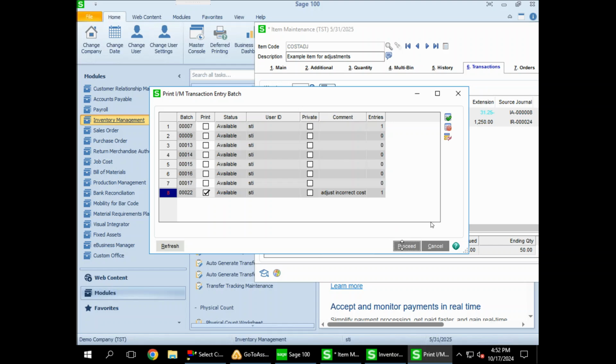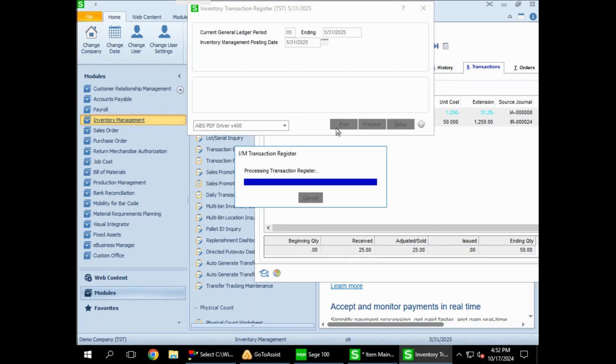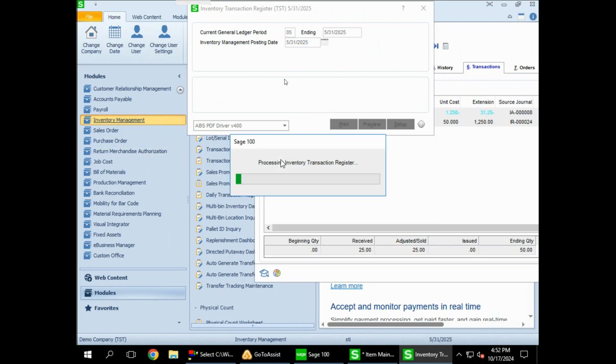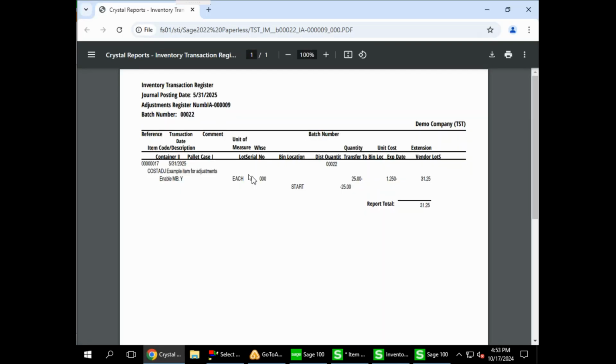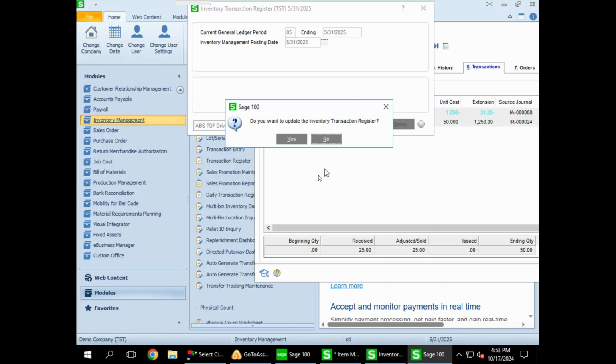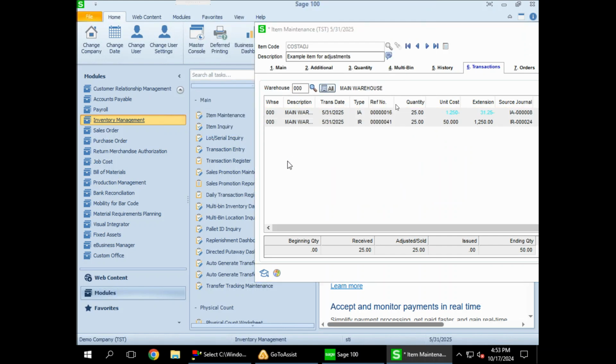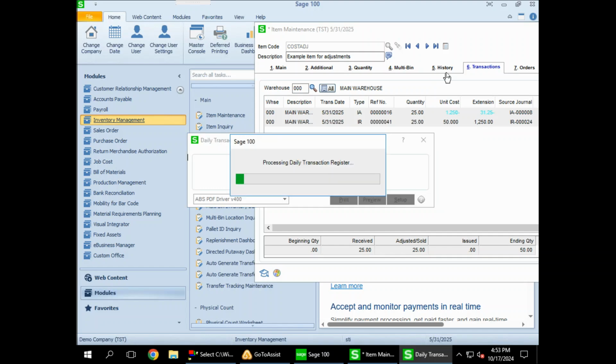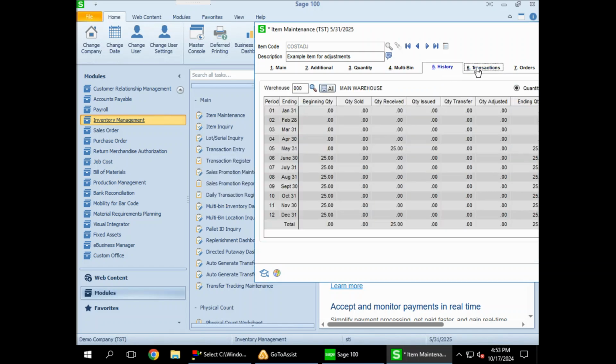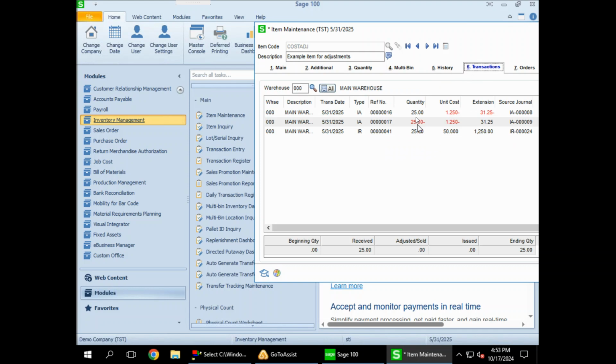You'll bring up your batch. We're going to proceed. I'm going to print mine. You'll see that your inventory transaction register comes up. You take a look at it and double check your register to make sure your numbers are all correct. I can close my register and say to update it. After my daily transaction register updates, I can flip my tabs from my history to my transactions tab. Now you can see where I've taken out my 25 that's at the wrong cost. So that zeros this one out, but I want to put it back in at the right cost. And my right cost on this item is $50.